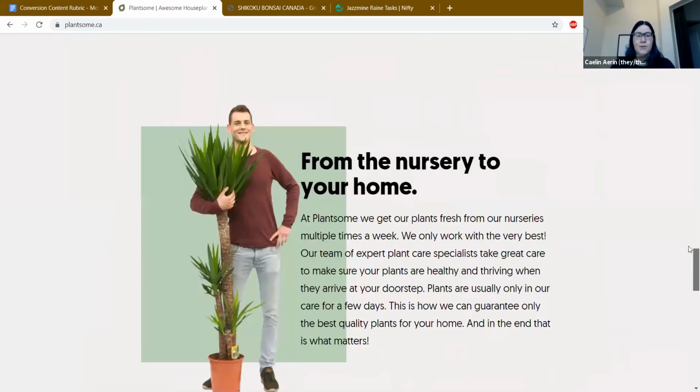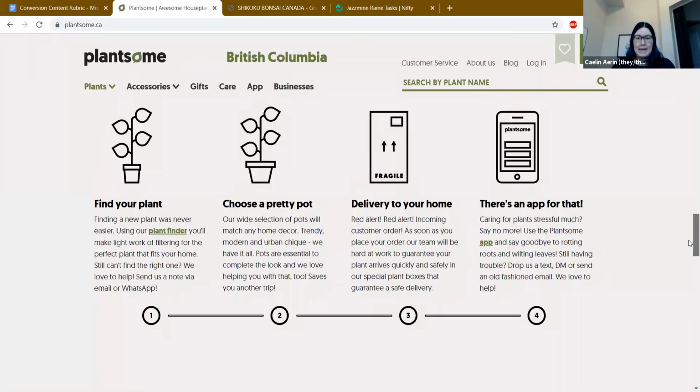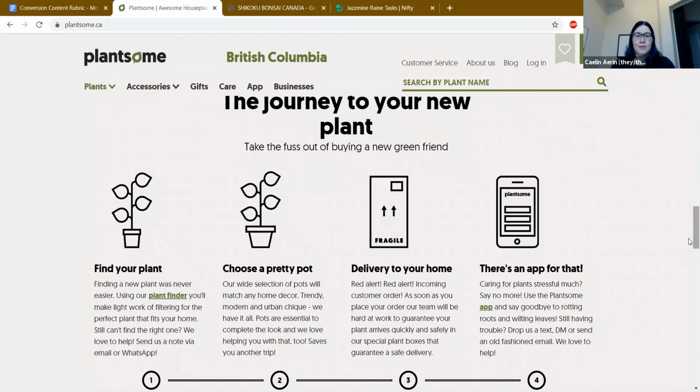And you can see how they use design to help differentiate very specific points on this site. Find your plant, choose a pot, delivery to your home. There's an app, right? It makes it really simple and visual. Whereas having just text often makes a site less readable, because there's nothing to break it up and make it more digestible to the eye. 100%.